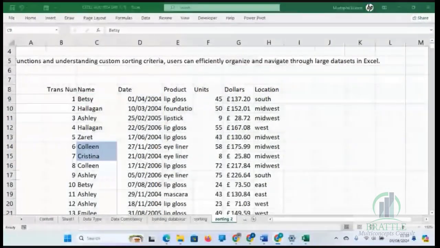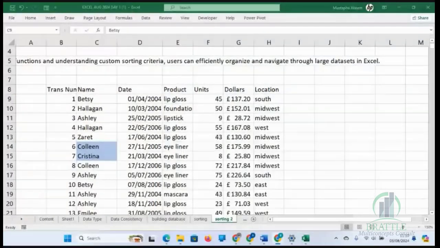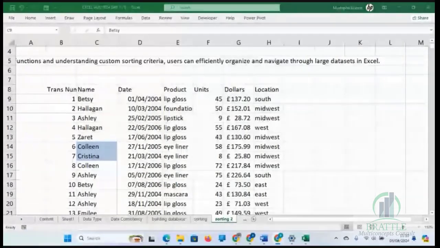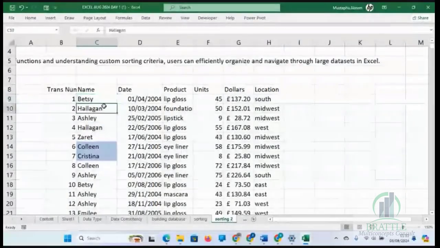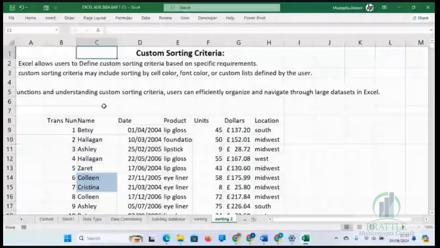So I want to achieve that. That's what I want to achieve now. Unlike the first one that I did, where I just sorted by one range or one criterion only, this time around, I want to use more than one criterion to sort my data. What do I do?